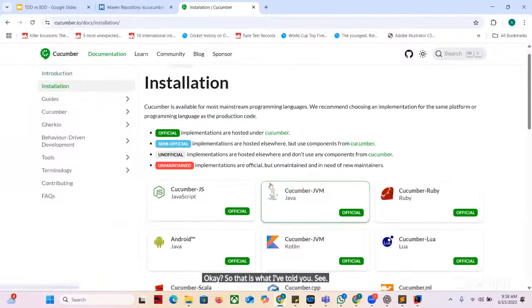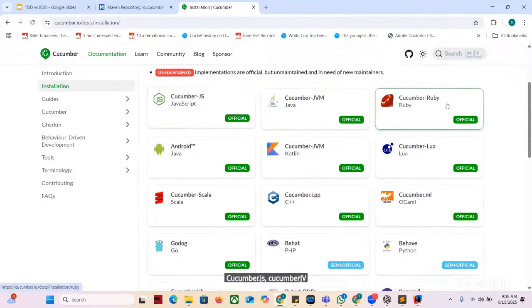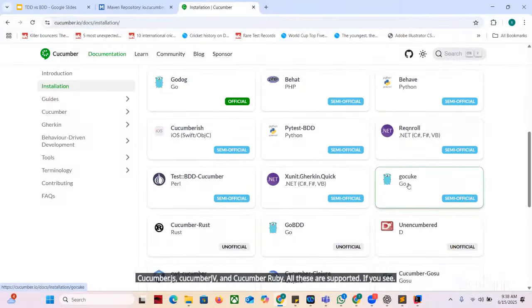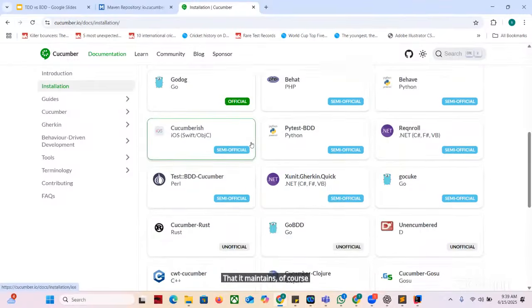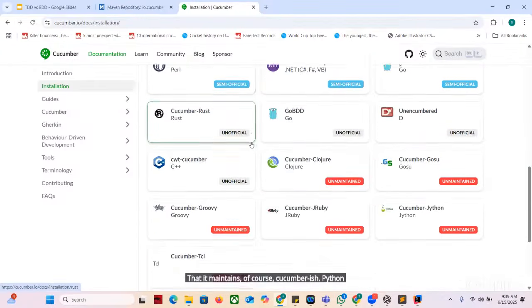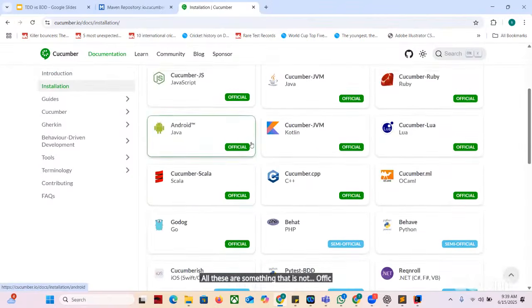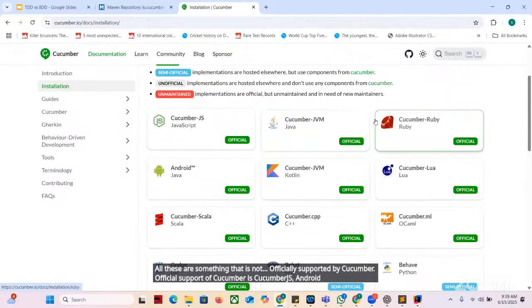If you see the official support, Cucumber JS, Cucumber JVM, Cucumber Ruby, all these are supported. Behave is unofficial, I mean semi-official, it's not compulsory that it maintains support. Cucumberish, Python, PyTest BDD, all these are not officially supported by Cucumber. Official support of Cucumber is Cucumber.js, Android, Kotlin, Java, Ruby. That is why Cucumber works well only in the Java programming language. Clear?